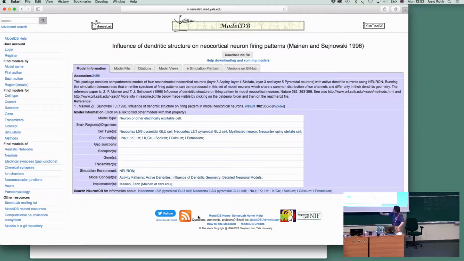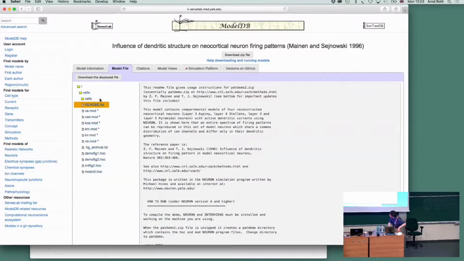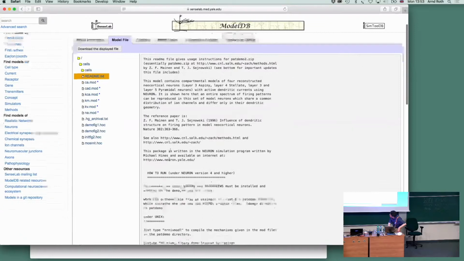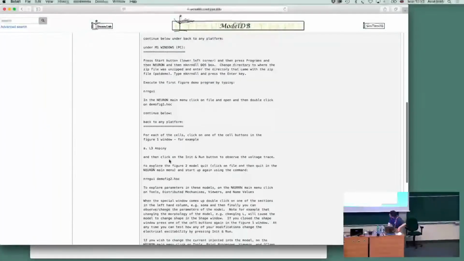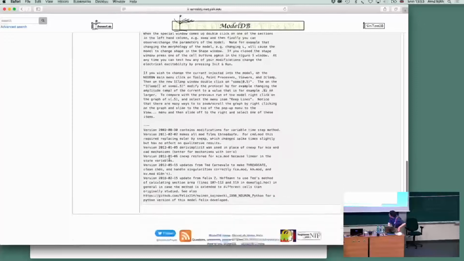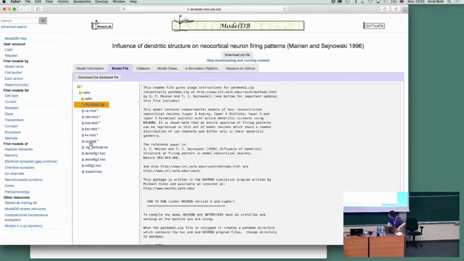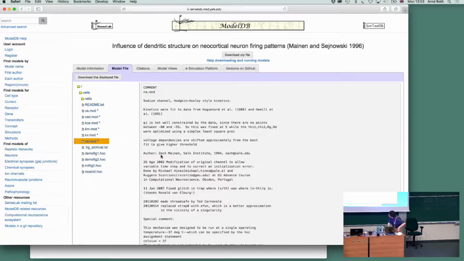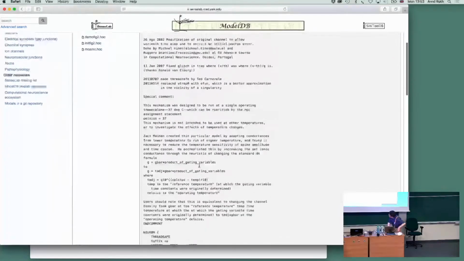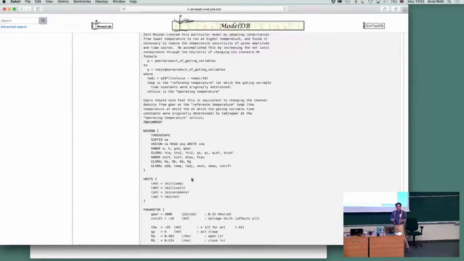So exactly this model that I've downloaded already. And so here's the README. It explains how to run it. It has lots of information here. Here's an example mod file, for example, that you should see. This is a sodium channel. Lots of comments. And then this is the code that's being compiled and linked to the main executable of NEURON that allows you to use a private sodium channel model, which this model does.